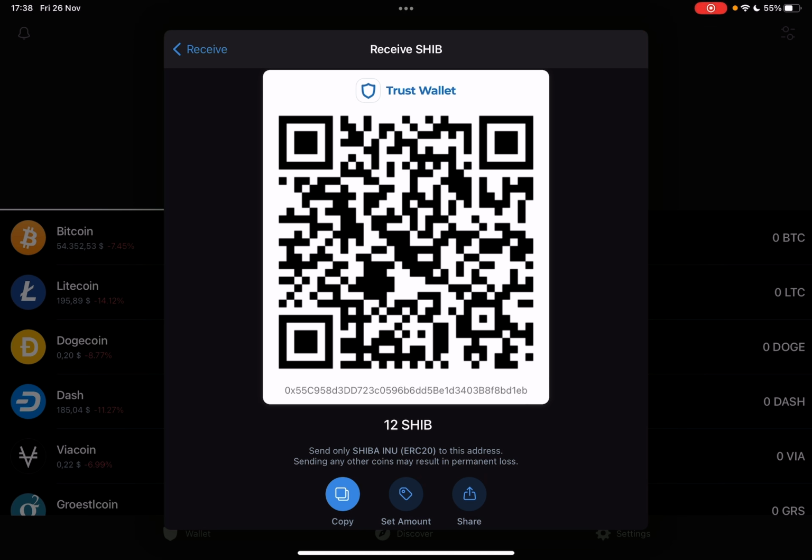And obviously the third function, the share function, is to share your QR code or address on social media or different sites to receive Shiba Inu this way.